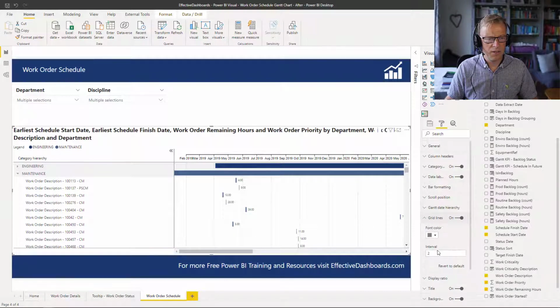And then we've got the grid lines. So how many intervals are they? So the intervals you've chosen are 2. So it depends on what your Gantt date hierarchy is. So if we want this to be every 1 interval, then we'll see that appear in here. Okay, so 2 is actually okay. This makes it a little bit less cluttered.